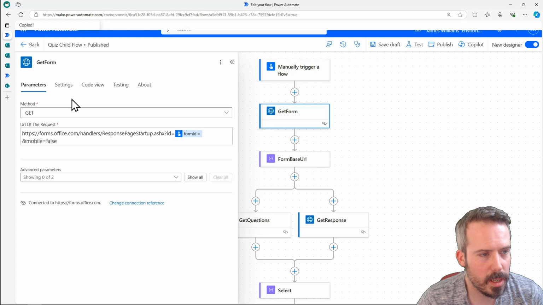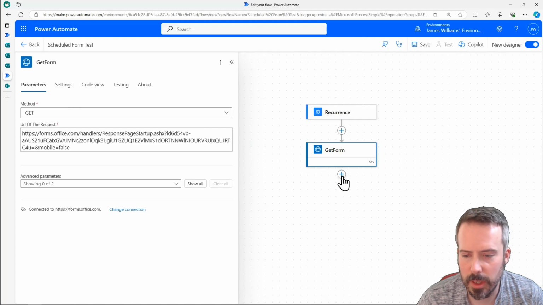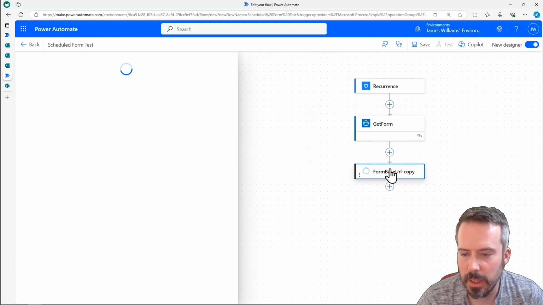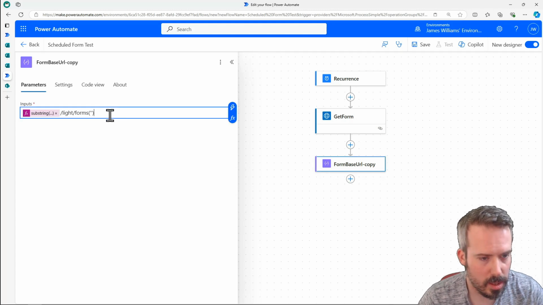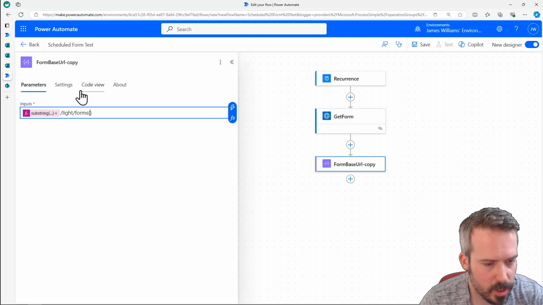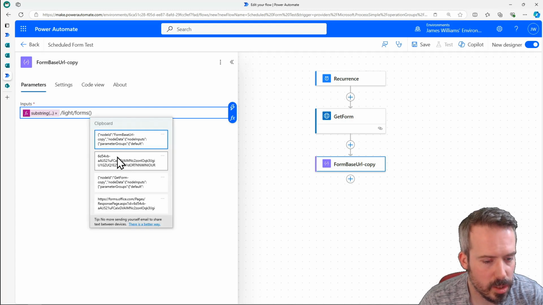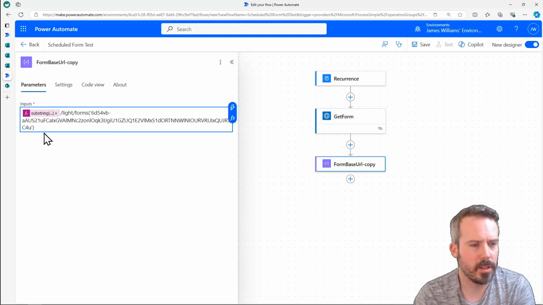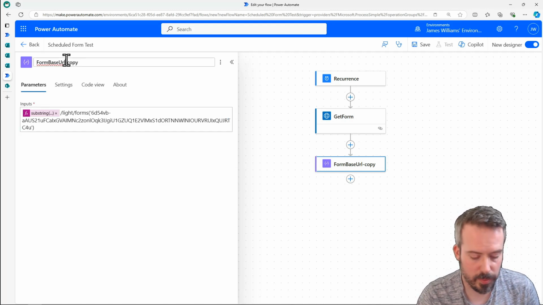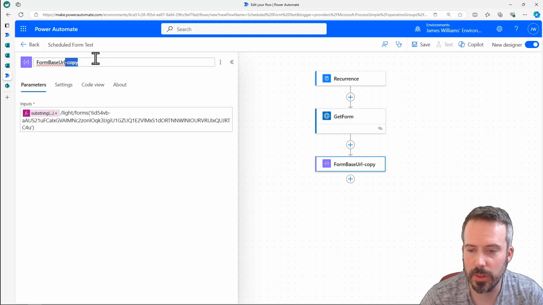And there's the compose action. That compose action took the response of this call to the Forms API, and it formatted it in such a way that, oops, that's the action there. If I go to my clipboard history, I'll just do one. That was in single quotes before, so let's put those back in. So now this is the base URL for this particular form for the rest of the calls to the Forms API.